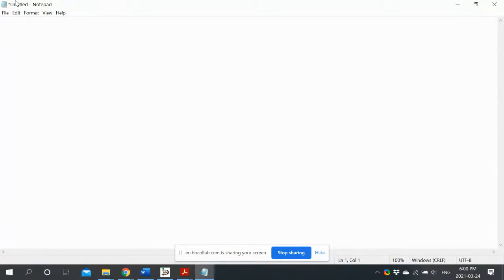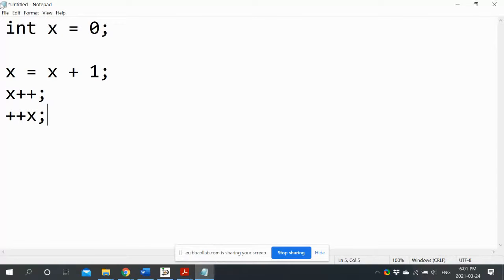So we very often want to add 1 to a number. Let's say we have int x is equal to 0. We can say x is equal to x plus 1. Or very commonly we say x plus plus. But there's a weird side effect of this. You can also say plus plus x. So what's the difference between x plus plus and plus plus x? Well, not really much if you're not using the result of that expression. If you just want to increase x by 1, they have exactly the same meaning.